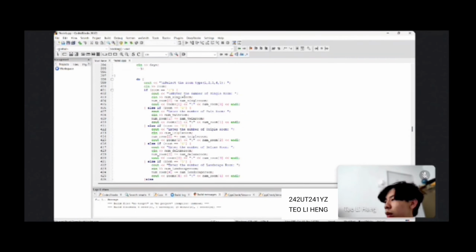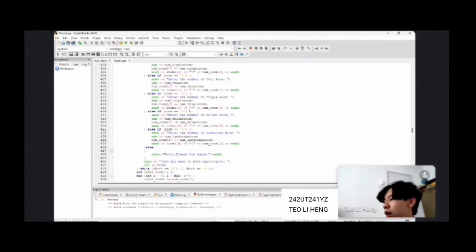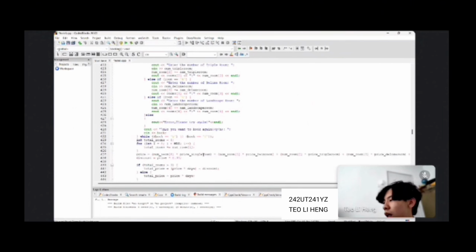The customer chooses the room they need and the number of rooms, and we will record it. If they later add a room, we will pass it together. If they type other numbers, we will go to error. Please try again. After the booking, we will ask if they want to book again. If they need, press Y. If they don't need, press N. If they press Y, we will repeat the function again.